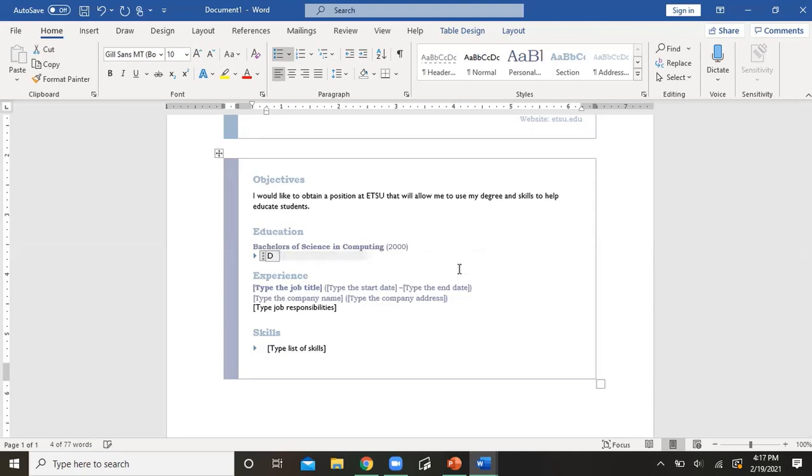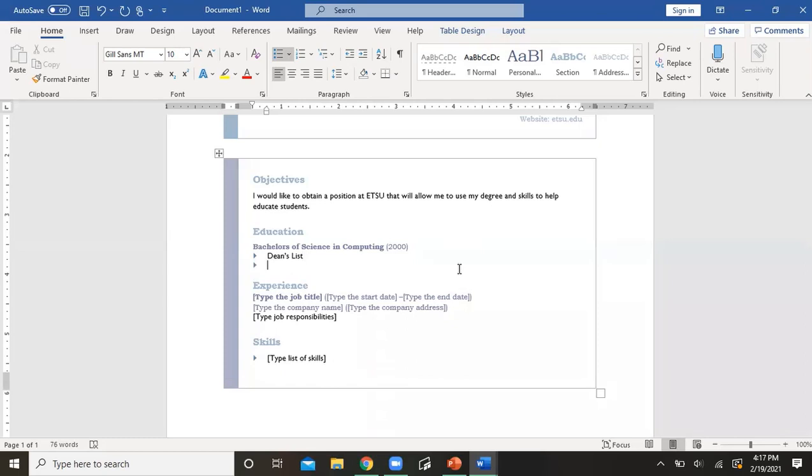So the first thing, let's say I was on the dean's list. Now, this only gives me one bullet to type my accomplishments, but if I have a few, I can easily add new bullets just by hitting enter. So let's say I was also a member of, I don't know, polo. And then you can continue hitting enter to add as many bullets there as you would like to.